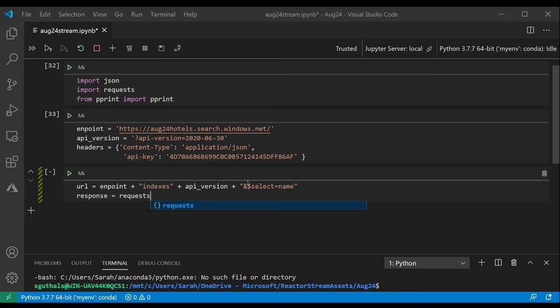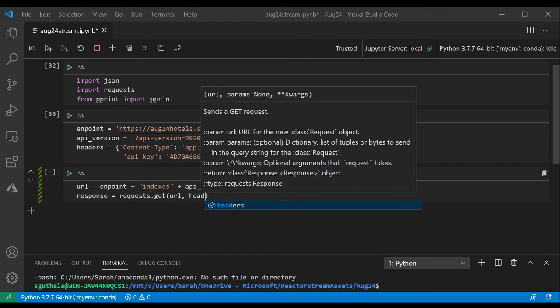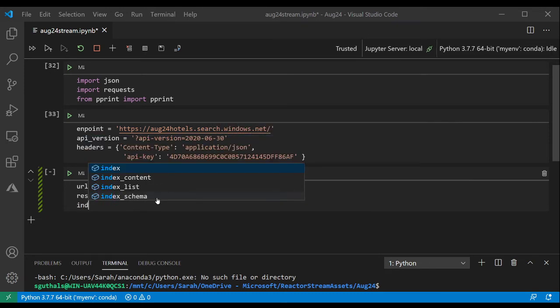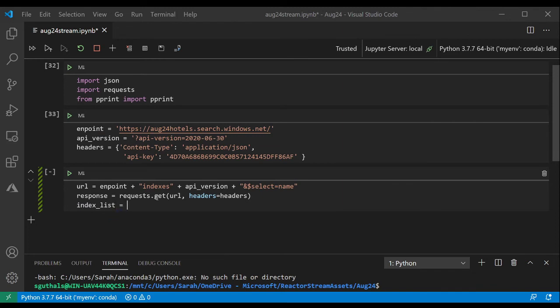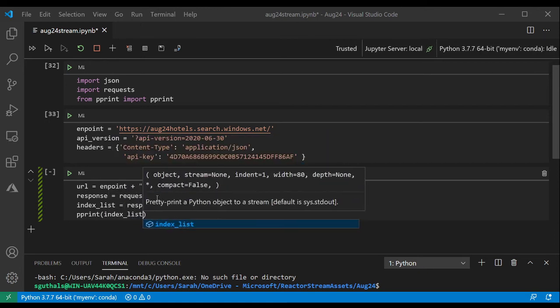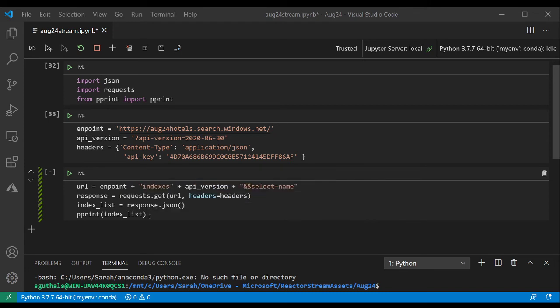Am I missing the question mark? No, I think I have the question mark in the API version, don't I? Question mark API version. I think it's there. Requests. So this is getting from the URL, and we're passing in the headers. And then getting the response and printing it out. All right. Perfect.